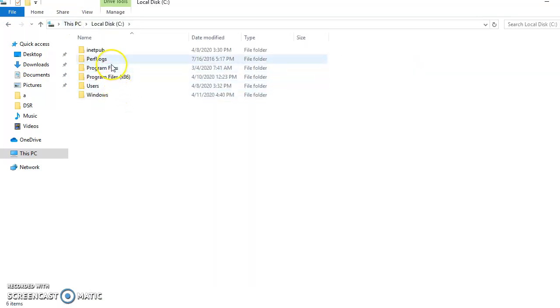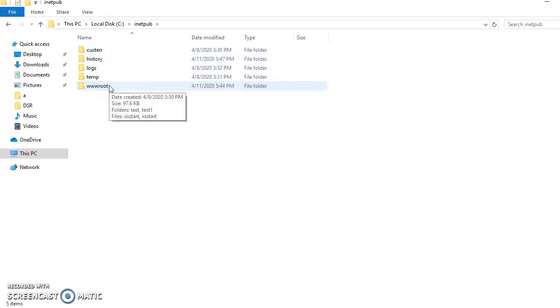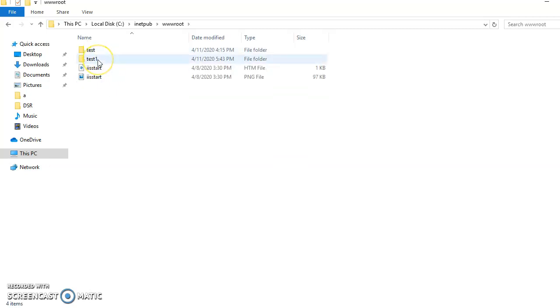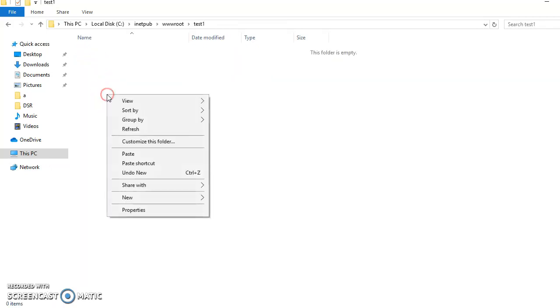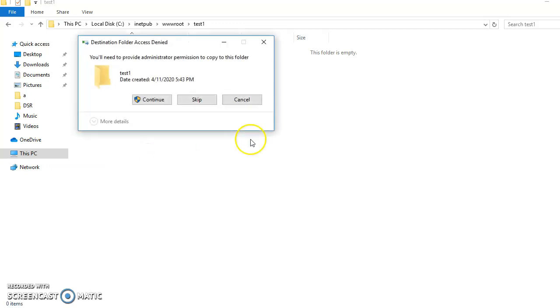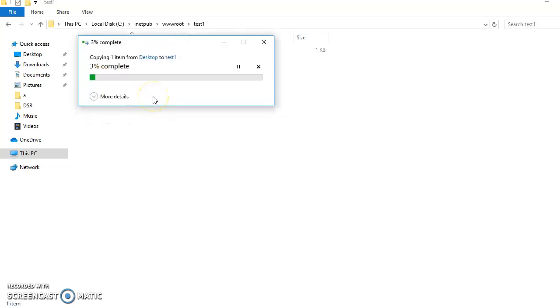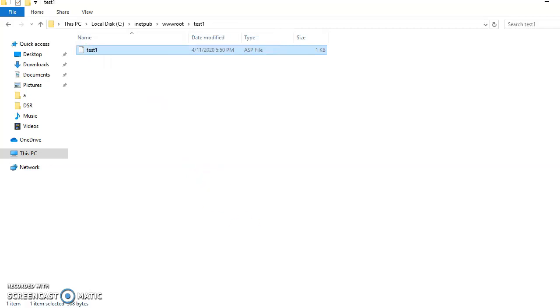After the IIS configuration, inetpub will be there. Within inetpub, wwwroot, within wwwroot, whatever folder you have created from your application pool, that is test1. Now paste here, continue, right? Now open your web browser.